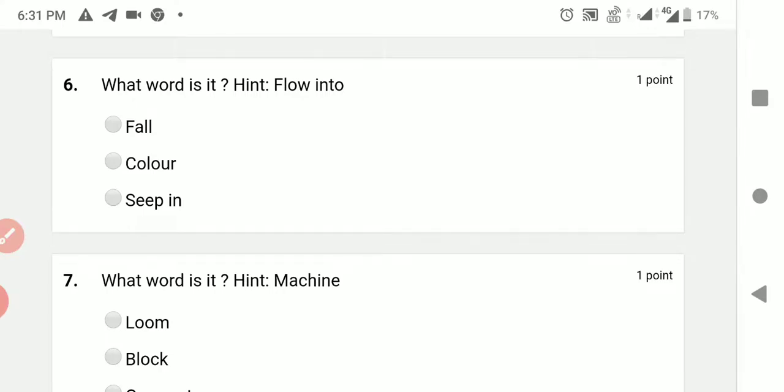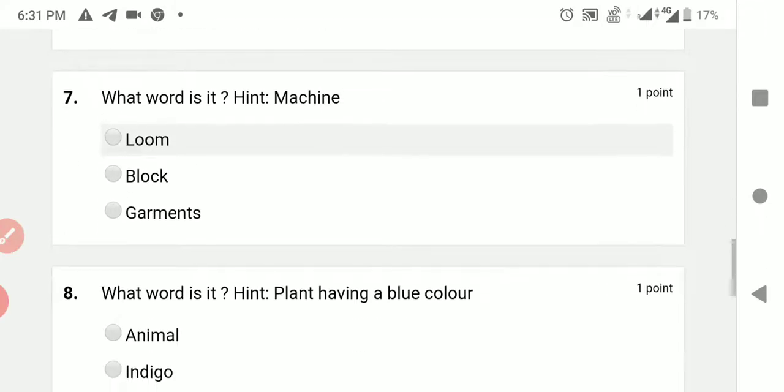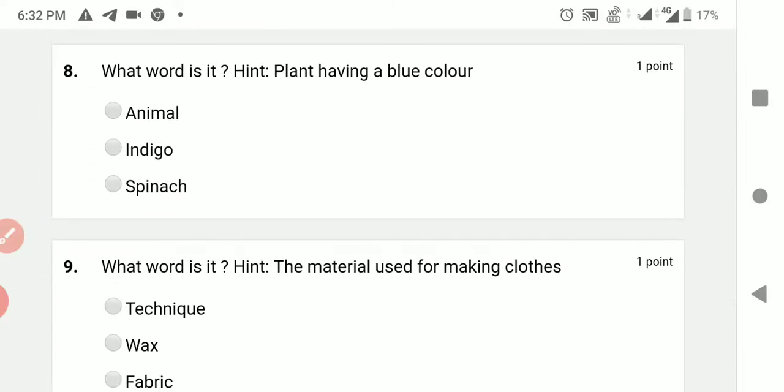Next, what word is it? Hint is given here, flow into. Options are fall, color, seep in. What is the correct word? Correct word is seep in. What word is it? Hint is given here, machine. Options are loom, block, garments. Right answer is loom.